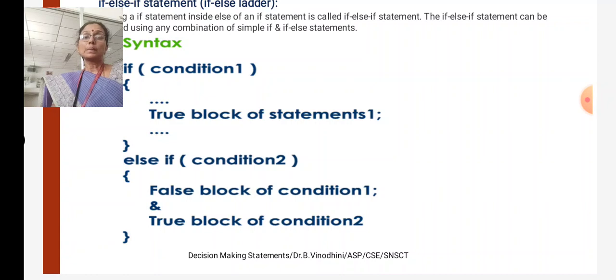Another example: suppose you are going to print a mark statement. We have to classify the mark. If the mark is greater than 90, that person gets an A grade. If it is greater than 80 up to 90, he gets a B grade. That kind of problem statement can also be executed using the nested if and if else ladder.